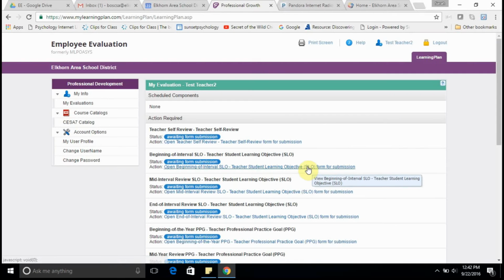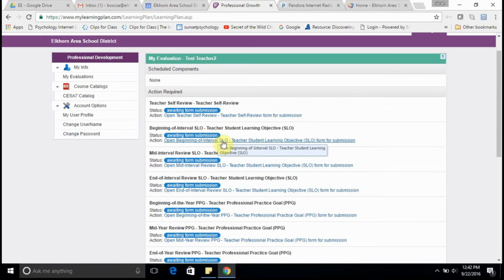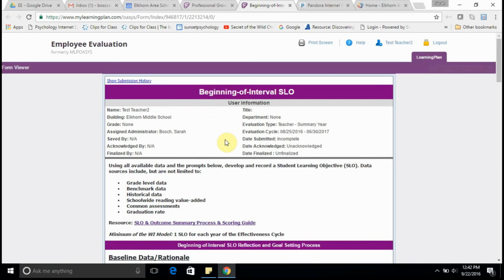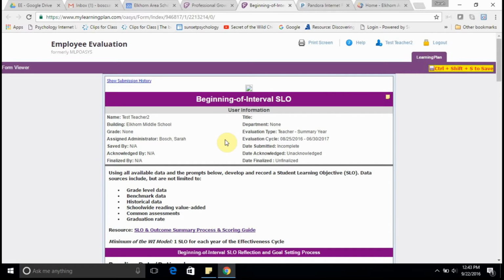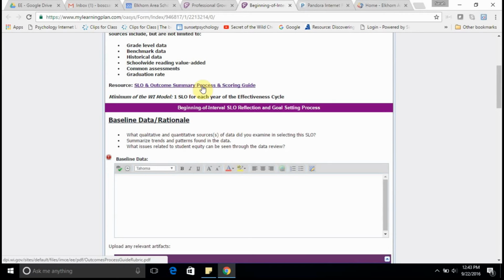I'm going to leave this, and then I'm going to show you quickly the beginning of interval SLO form. Same thing here. This says still awaiting submission. Once you submit these, they'll go down here into the complete section, and if you were in the middle of something and you saved it, it would go in the in progress category. So we're going to click on the beginning of interval SLO here. These are the same SLO documents that we've been using all along in Educator Effectiveness, just in a little bit fancier format. Again, make sure that the right administrator is assigned. And then there's a nice link here to help you with your SLO scoring when we get to that point at the end of the interval.